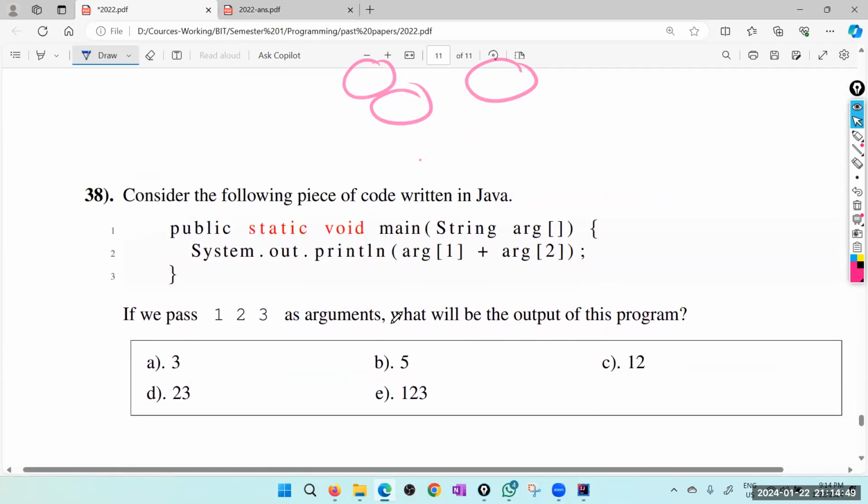38. Consider the following piece of code written in Java. If we pass 1, 2, 3 as arguments, what will be the output of this program? So args, remember the first, say your class name. Then they have said 1, 2, 3. This will be arg0, arg1, arg2. They are referring to arg1. So arg1 will be 2.